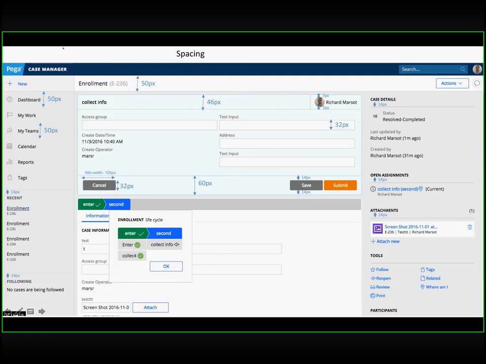The header is a 50 pixel for the case header. And the collect info is 46 pixel in order to be able to get a 7 pixel margin for the user profile, for the user icon.